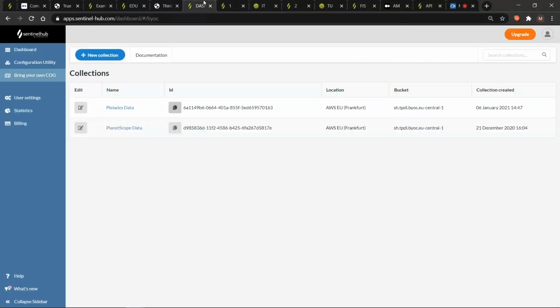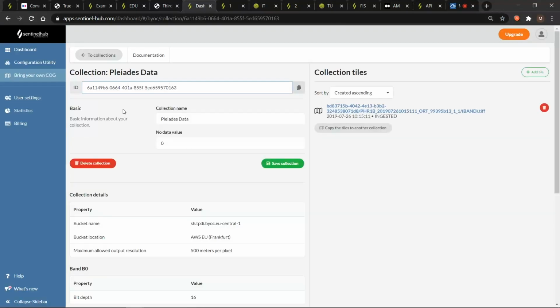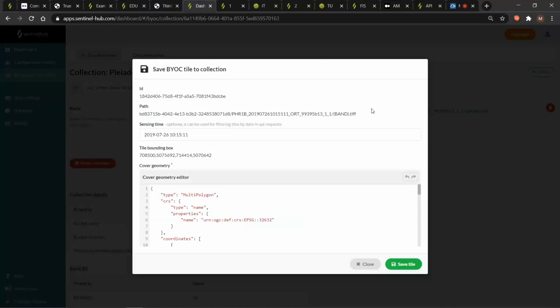Now let's go to the dashboard and check our ingested product. I will open the Pleiades data collection over here, and you can see the ingested product. On the collection tile, we can see the ingestion date. If we click on it, we can then also see the geometry down here. So this might be useful to you.